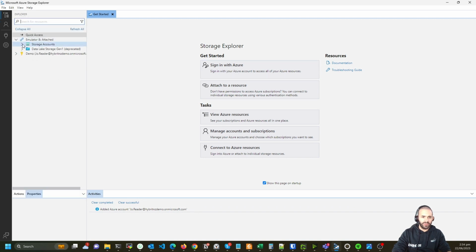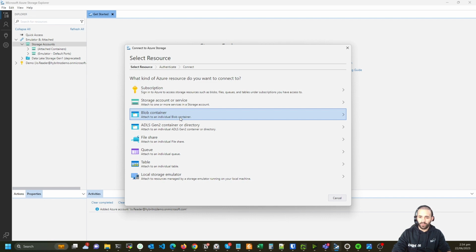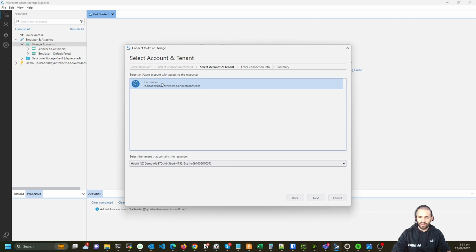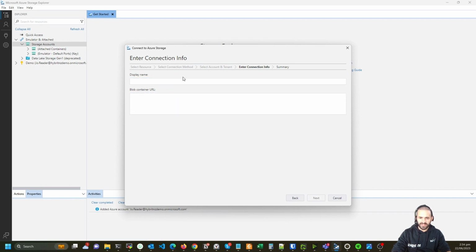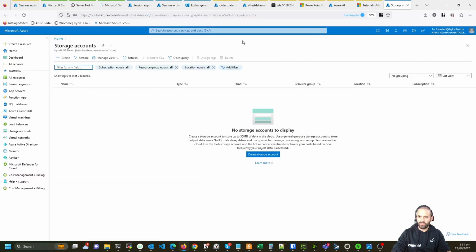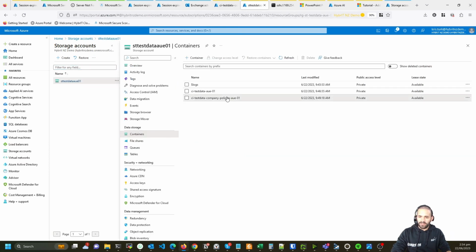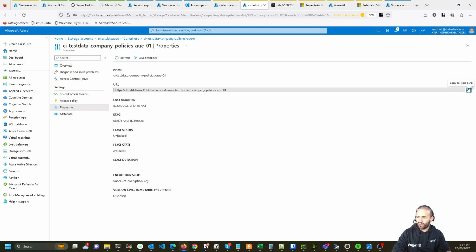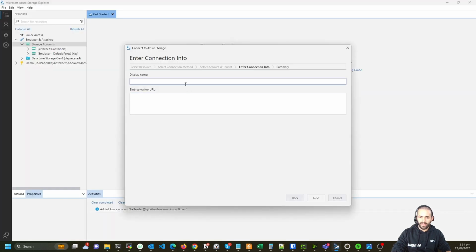So the final thing to do is to connect to the storage. Okay, so we want to connect to a blob container directly using our Azure AD account. We want to use the Joe Reader account that we've just signed in with. And we just need to give the URL of the container itself. So if we go back to our container where he has access and go to the properties, we can grab the URL from here, copy that to the clipboard, and chuck it in the blob container URL.